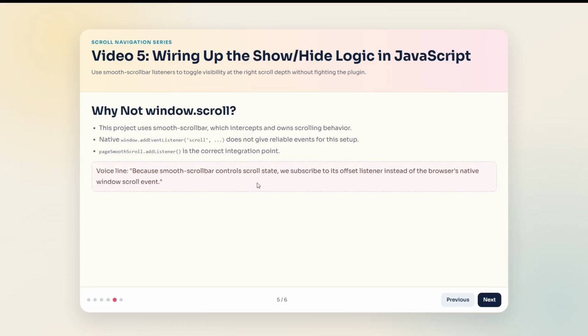So why aren't we using window scroll? Well, this project uses Smooth-Scrollbar, which intercepts and owns scrolling behaviors, right? It's already using Smooth-Scrollbar. It's going to intercept the clicks. When you click it, it's going to scroll to that specific section based on the hashtag or ID that you assigned it to, right? We already went over that in our previous videos. So the native window.addEventListener scroll does not give reliable events for this setup.